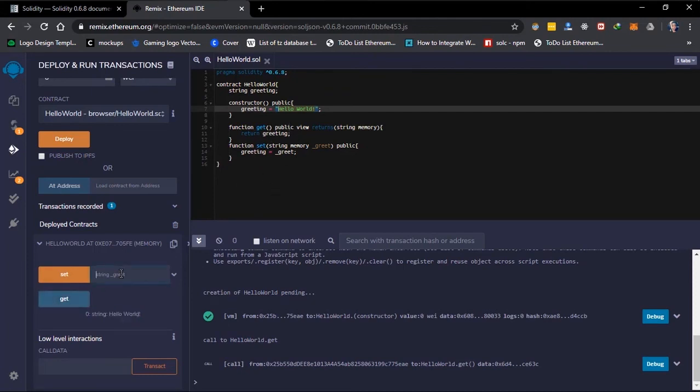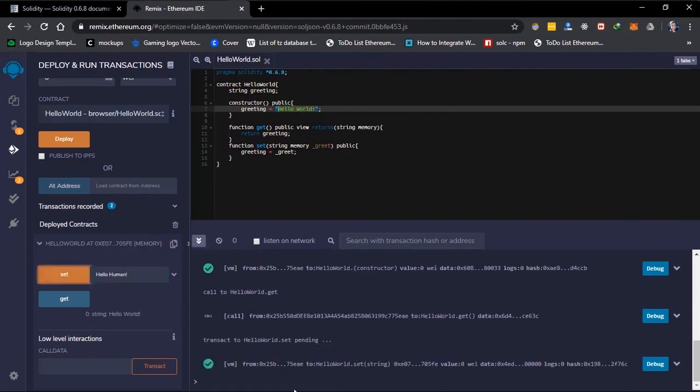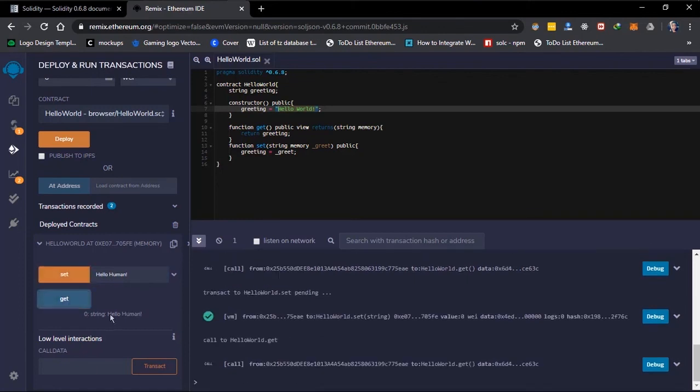So I have to specify the new text I'm giving this greeting variable. I'll type in hello human and I click on set. And let's try getting this variable again. And if I hit get, I should see hello human. I don't know if any of you noticed, but whenever we call a function, we see a new log being logged at the lower right of the web page.